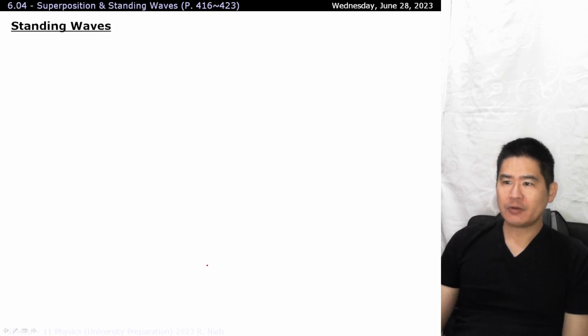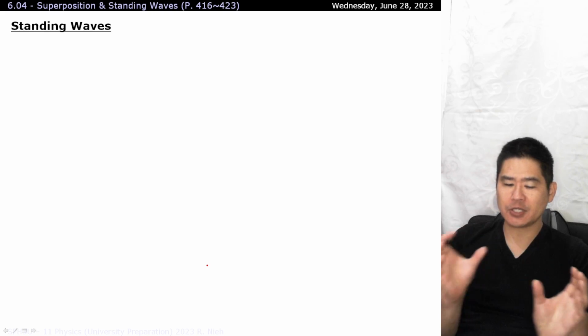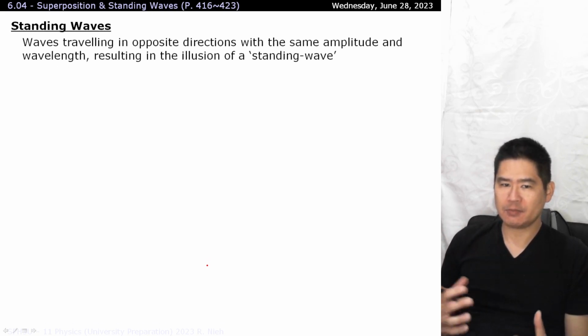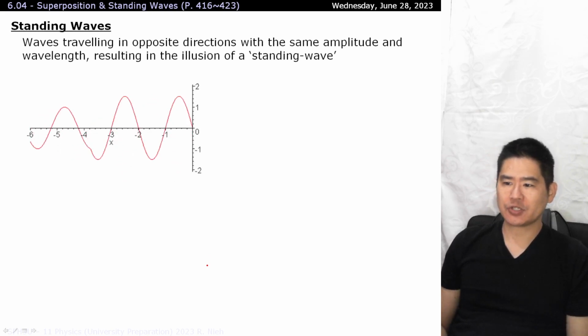Another phenomenon is known as standing waves. This is when a wave doesn't appear to be moving to the left or to the right. Now it actually is moving, it's just that it's constantly interacting with its incident wave, and as a result, it doesn't seem like the wave's moving. Here's an animation. Let's just let it reset.